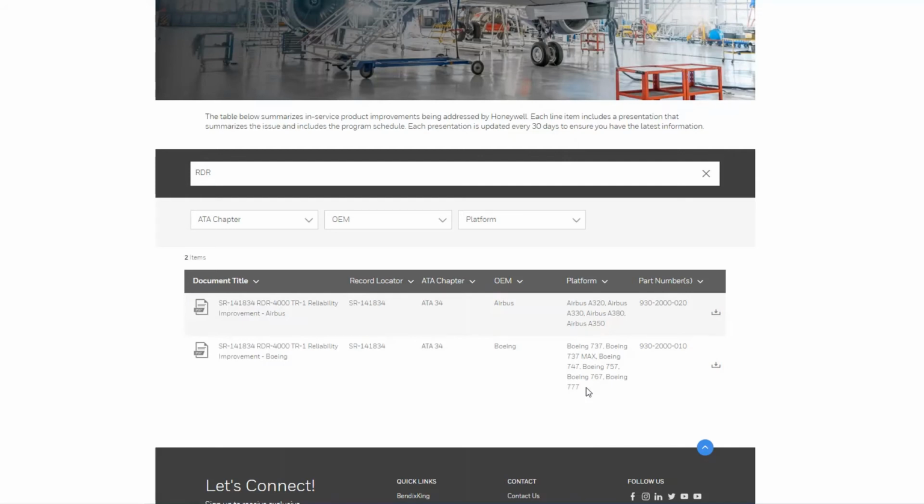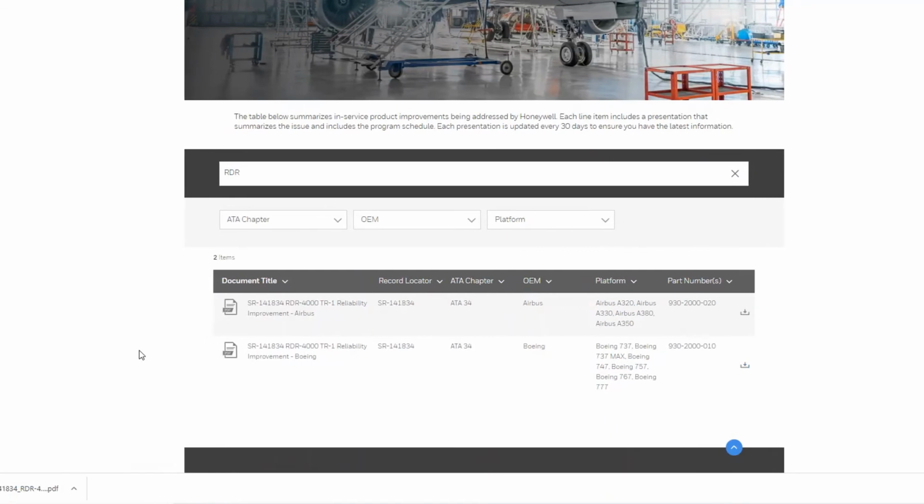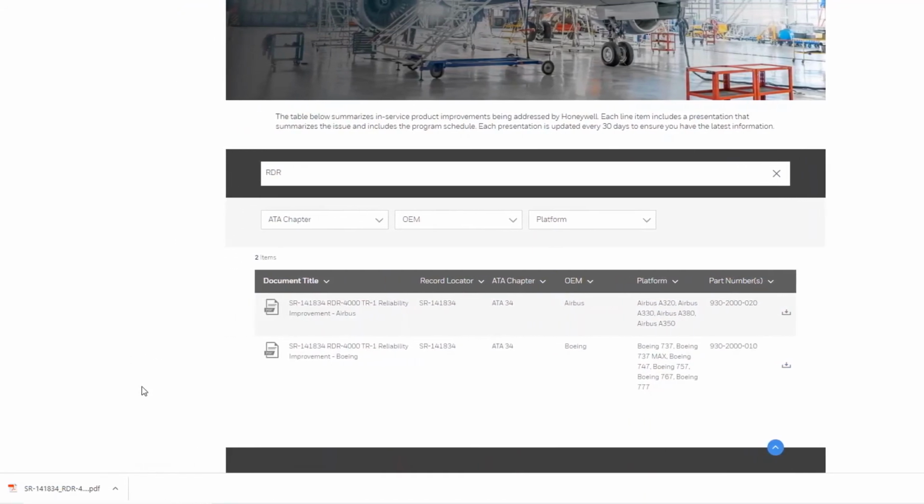To view this presentation, I select Download. Once downloaded, the file can be accessed by selecting the file icon on the bottom left of the page.